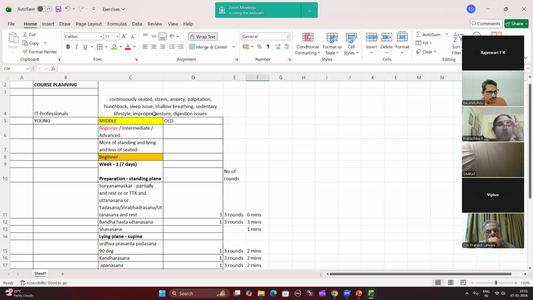Improper posture. There is nothing special to address for improper posture. When you ask them to do all the asanas properly, all the improper posture will be corrected. Digestion issue gets naturally corrected. You don't need to address anything separately through posture.